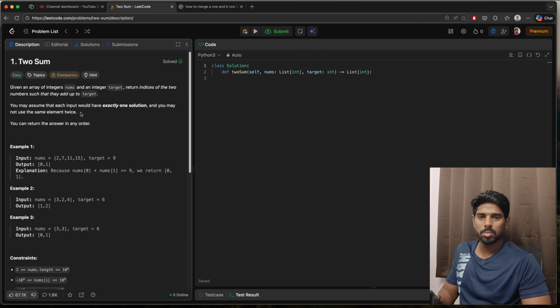If we add those two numbers, it should actually give the target value to us. That is the given question. And what they are telling us is every given question will have exactly one solution. We will not have any duplicate solutions, and we will not use the same element twice. It means we have to add two elements at two different positions.